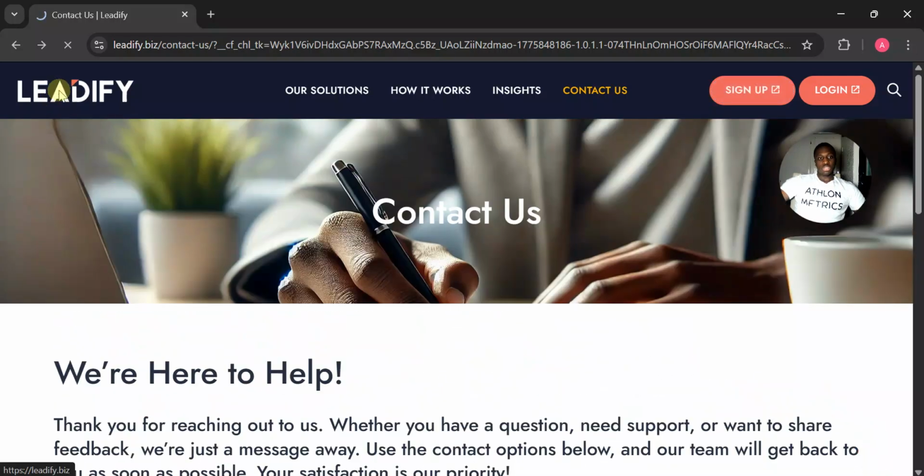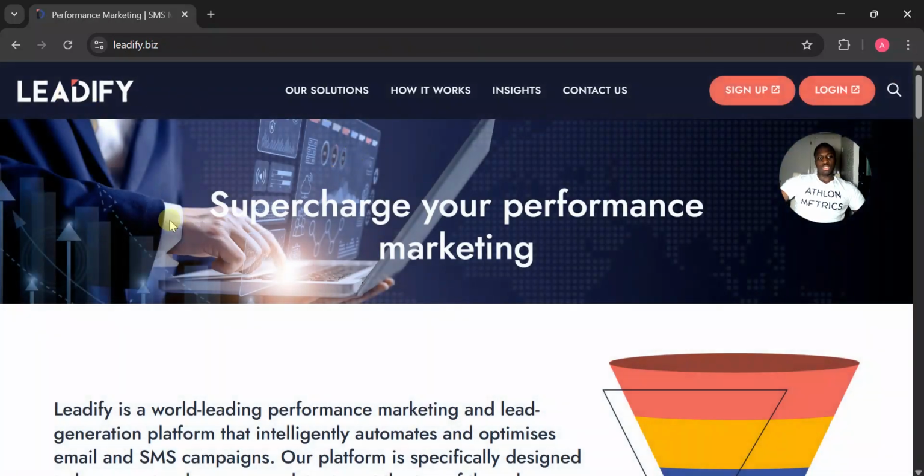But yeah, other than that, this is the website. There's a few things that they might do to be able to increase their conversions. But other than that, this is the end of the teardown.